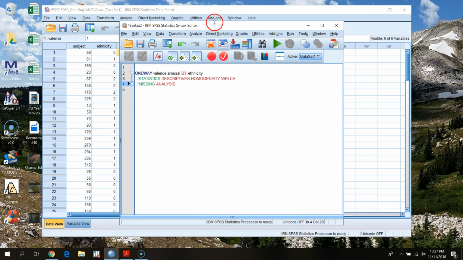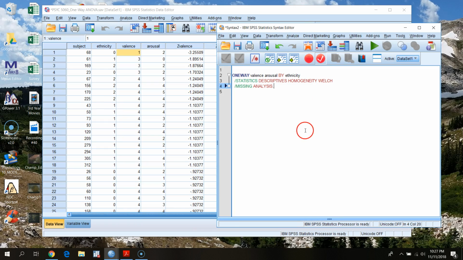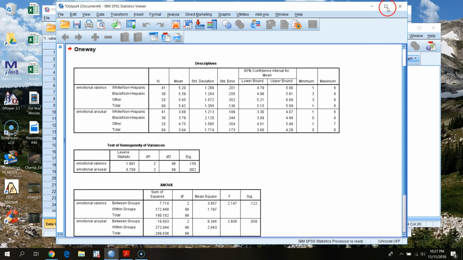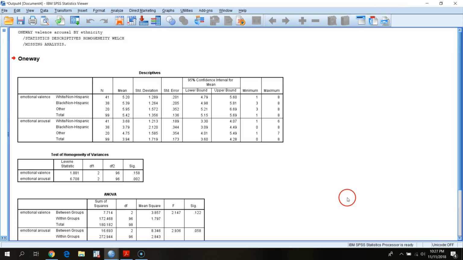So we've got our new syntax file here, and this is really all we need to do. So we'll highlight that and run it. And here's our output. Okay, so we've already screened these data, and so we have a good sense for what our means and standard deviations look like. But again, always want to double check this to make sure that nothing got turned around between your screening and the time that you went through and ran it.